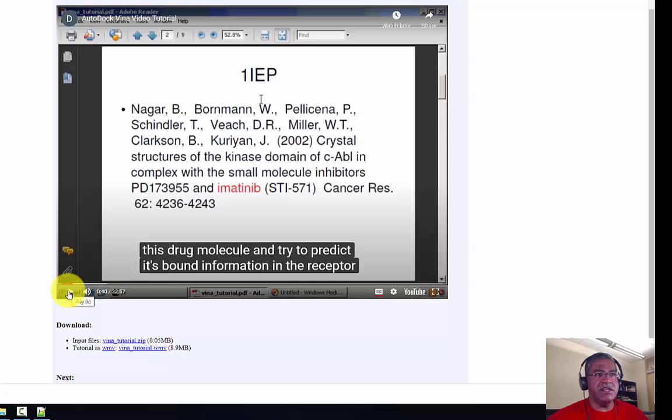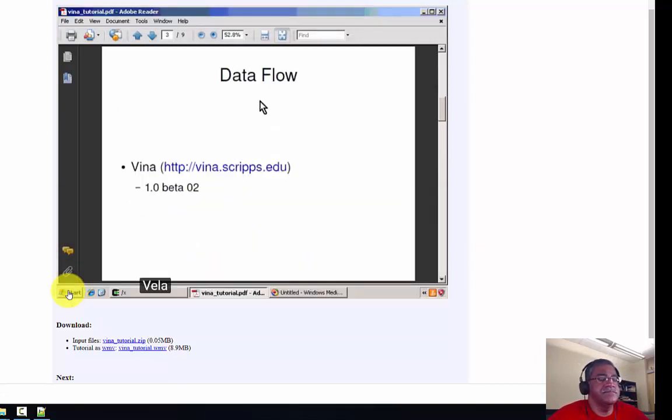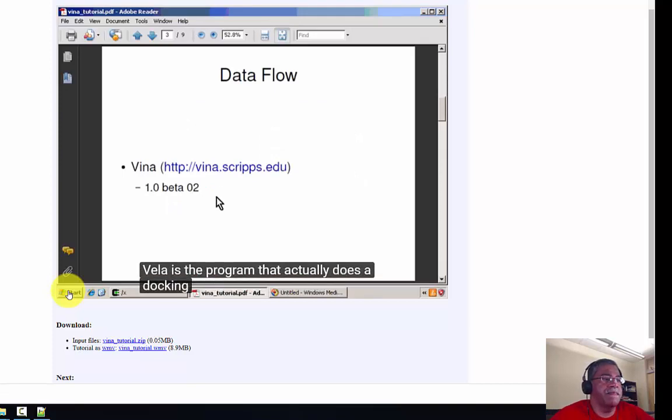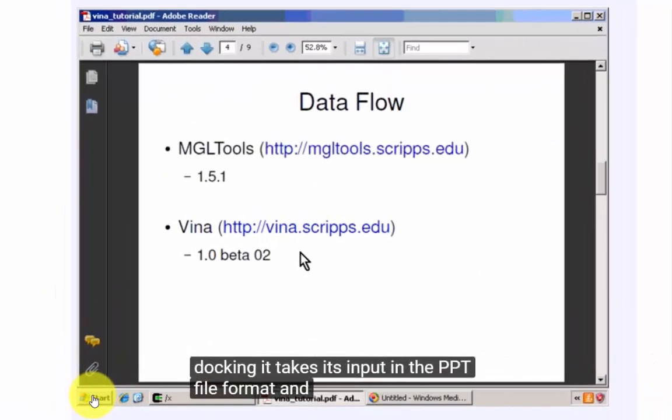So this is 1IEB, the histocompatibility antigen, and the imatinib small molecule. So your protein is one, and the other is your ligand. Let's keep going. Vina is the program that actually does the docking. It takes its input in the PDB-QT file format.